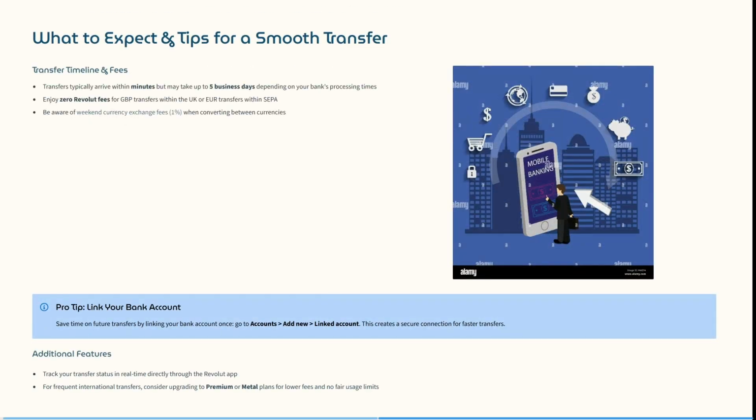Some of the things that you should expect and some tips for a smoother transfer. First of all, it will arrive within minutes, but it may take up to 5 business days. Also, you can enjoy 0 Revolut fees from Great British Pounds transfers within the UK or within Europe transfers within SEPA. And then also be aware of weekend currency exchange fees, which is 1% when converting between currencies.